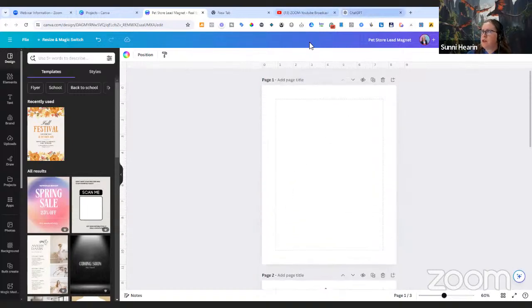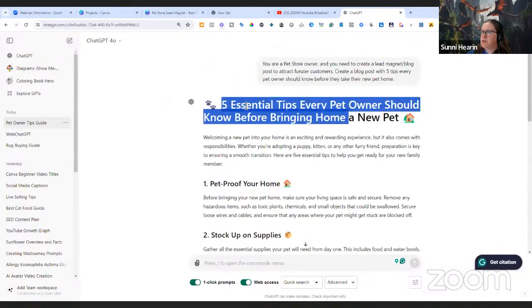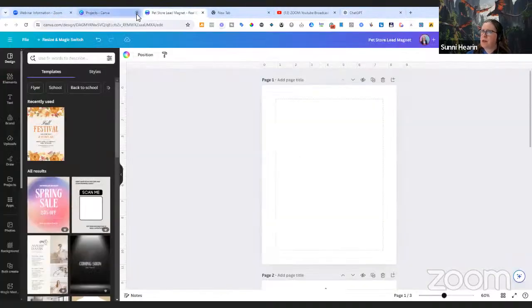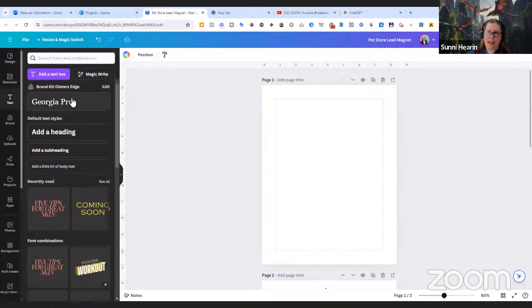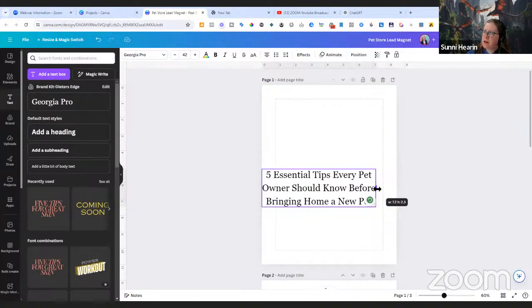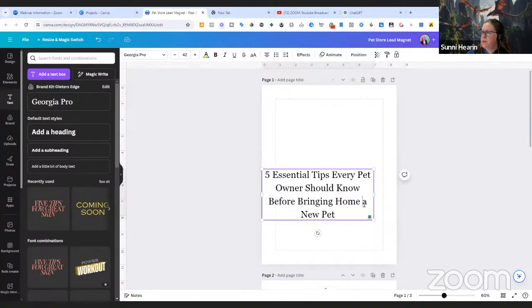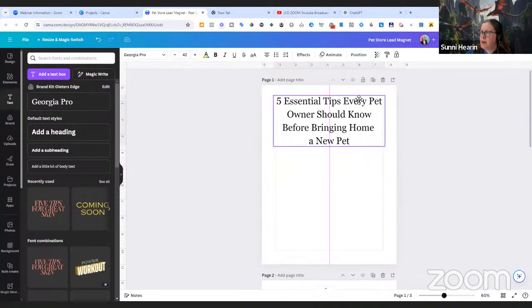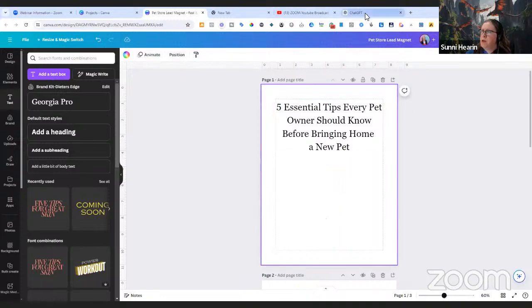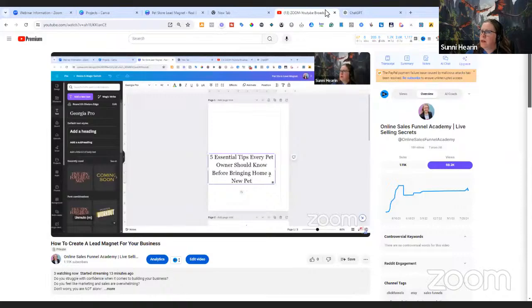So let's start with the title. Let's grab this one. 5 essential. Okay, we're going to copy this. We're going to come back over into Canva, and we're going to select text, and we're going to go ahead and paste this in. All right, and we're going to worry about style and color and all that stuff in just a few minutes, but we're just going to get the basics in right now, and then we'll do the designing. Okay. Before bringing home a new pet. And then let me put this over here so I can see myself.